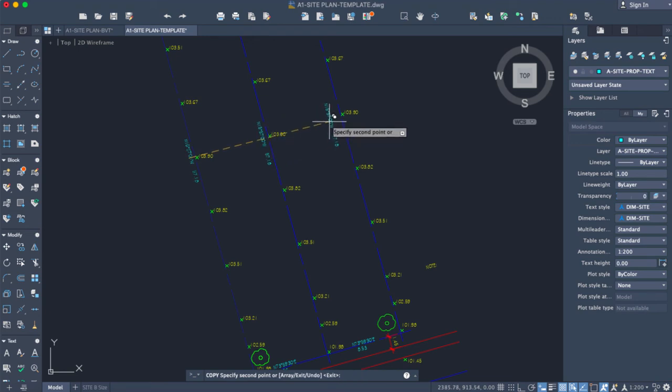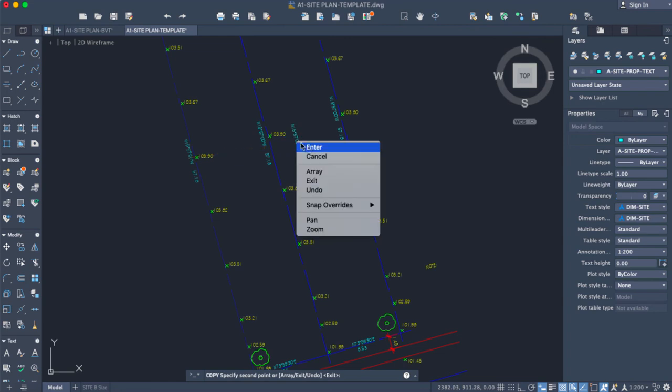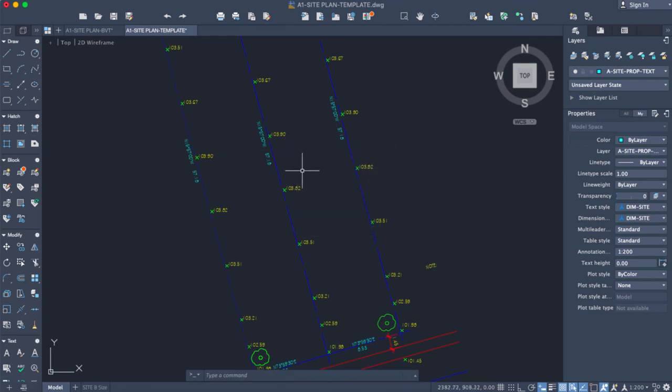Just place it close to what you see on the drawing. So just make it closer to that line there.